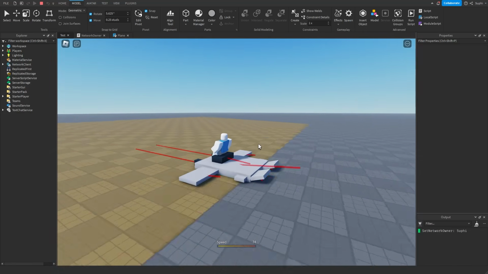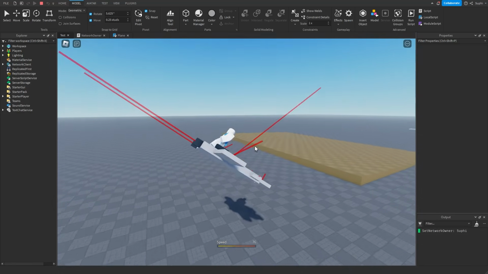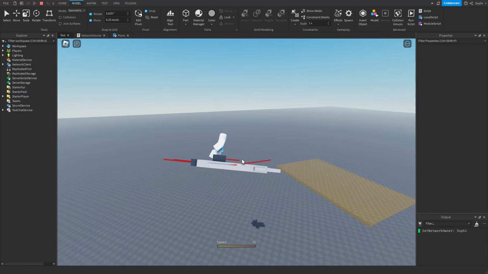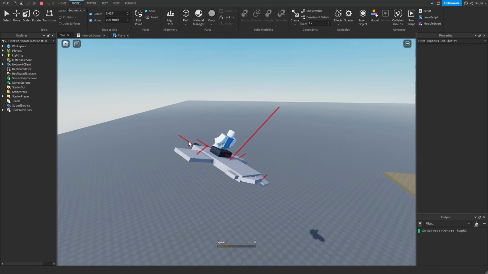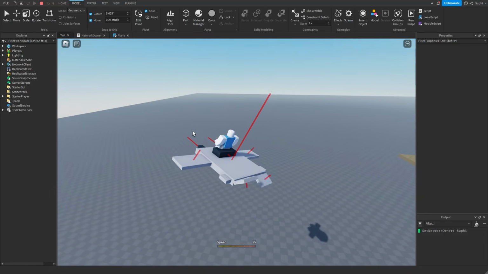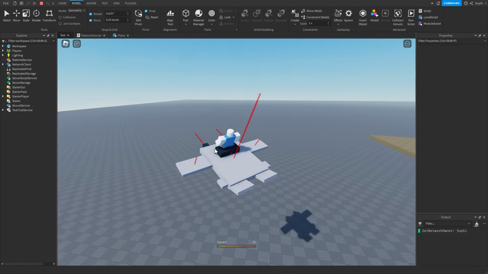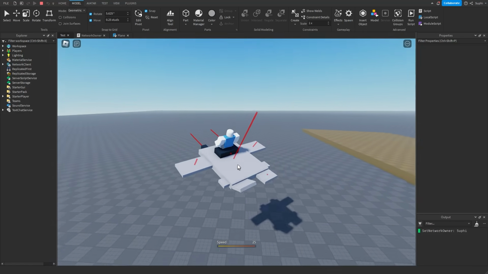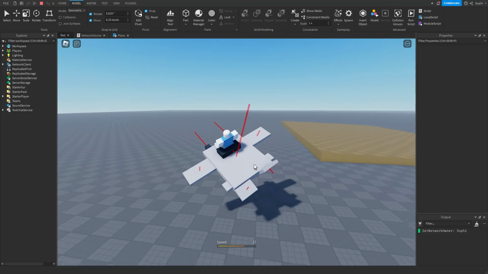And once I get in the air, I'm going to reduce my thrust. And I'm going to use the wind, which is coming from this direction, to hover in place. And you can see that the wind still affects the drag of parts.